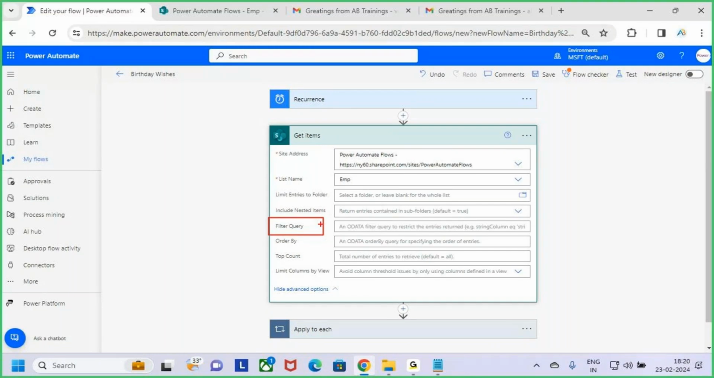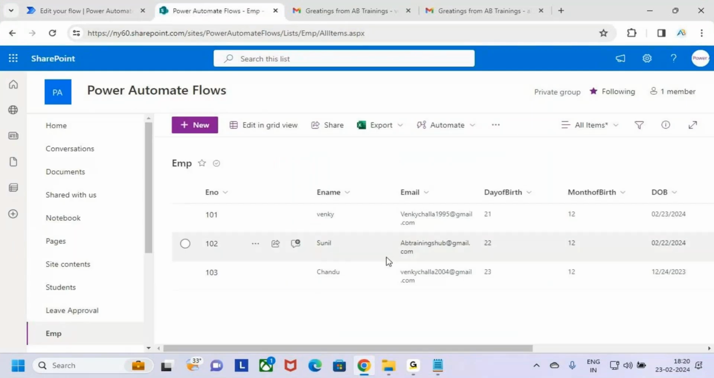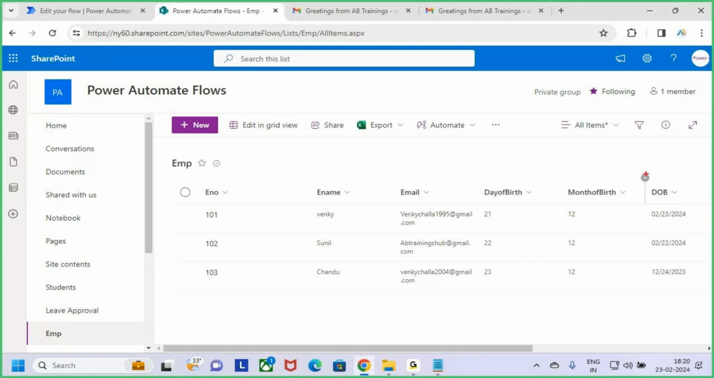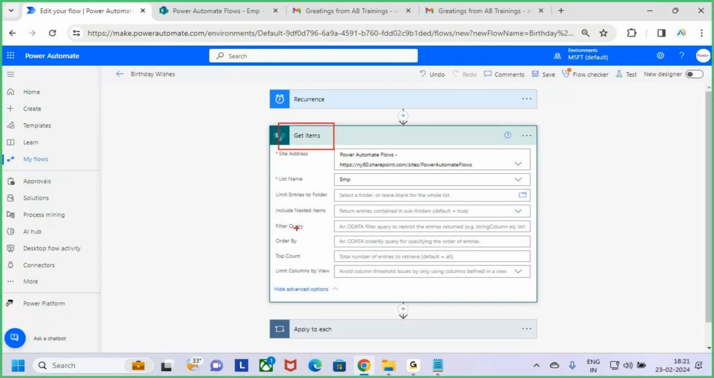I don't want to send the emails to all the employees who are there in this list. So I want to filter the data. What data do I want to get from the SharePoint list? Which employee's date of birth is matching with today's date? Those employees' details only I want to get into Power Automate. The remaining employees' details I don't want to get. So I will go to the get items. Under the get items, there is an option called filter query. So go to the filter query.